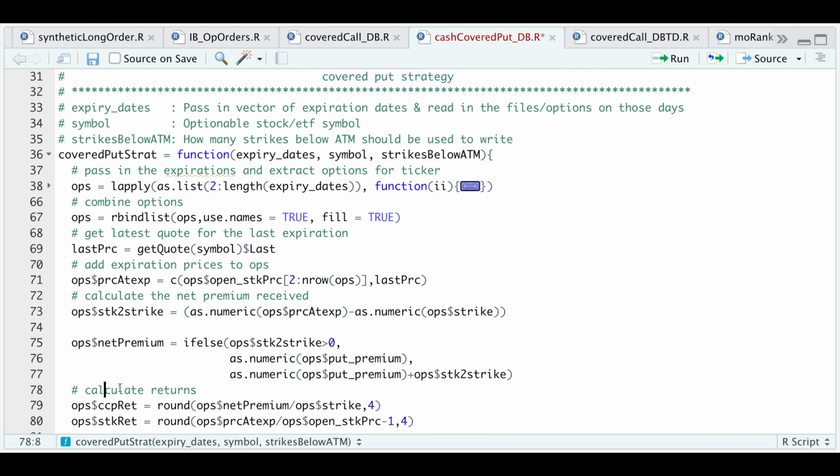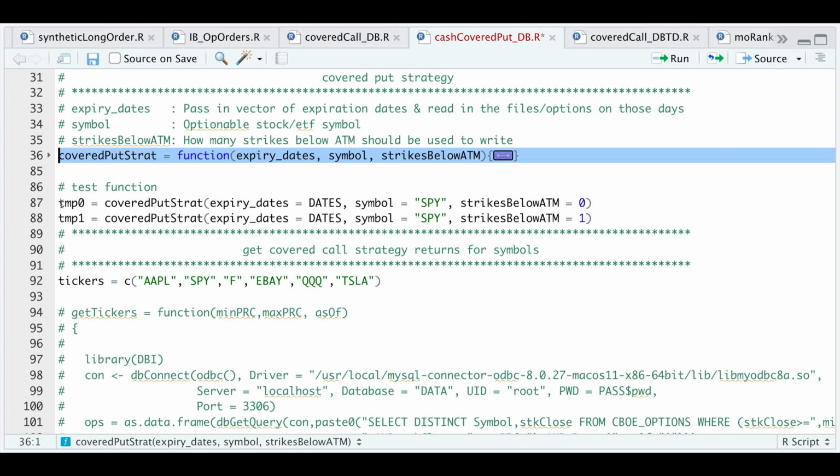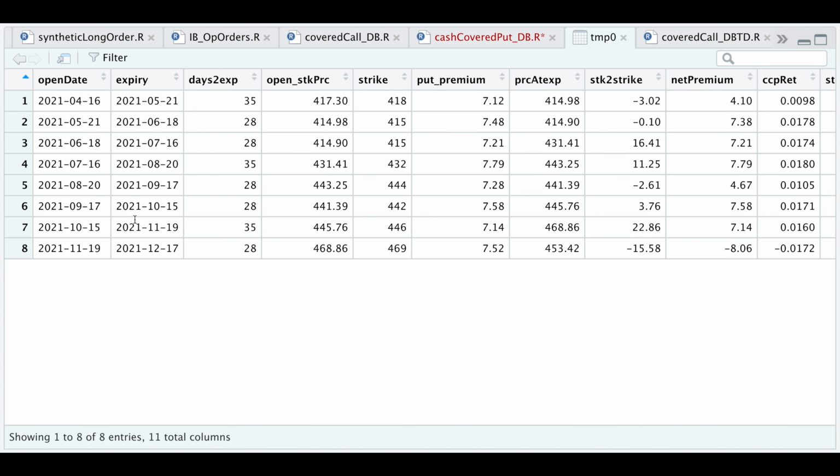So I'm going to go ahead and minimize this function. I'll go ahead and run it. So as an example, I'll go ahead and run this for the SPY ETF. And I'm going to sell the very first put that is in the money. So I'll go ahead and run that. All right, so if we take a look at that data frame, so here we have our opening dates, the expiration date, the dates to expiration for each of the months, the opening stock price, the strike we sold, the put premium, the price at expiration.